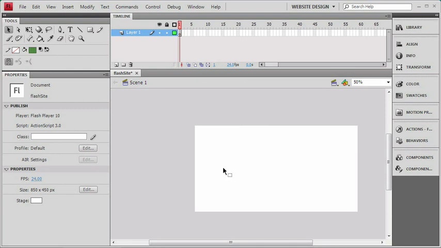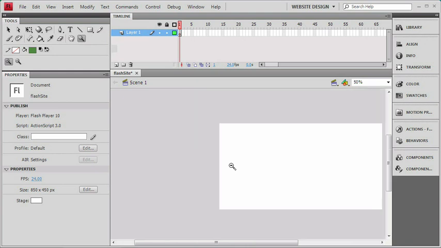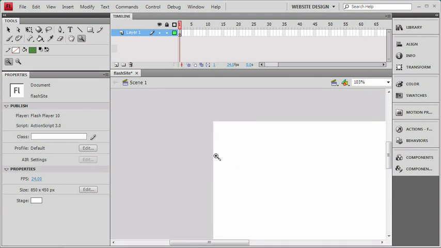Now, in addition to using the pull-down menu, I can also use the Zoom tool over in the Tools palette. This functions pretty much like a normal Zoom tool. If I click, it's going to zoom in. And if I Option-click, or Alt-click on the PC, I can zoom back out. You can also drag to select a certain area, and it'll zoom right into that area.